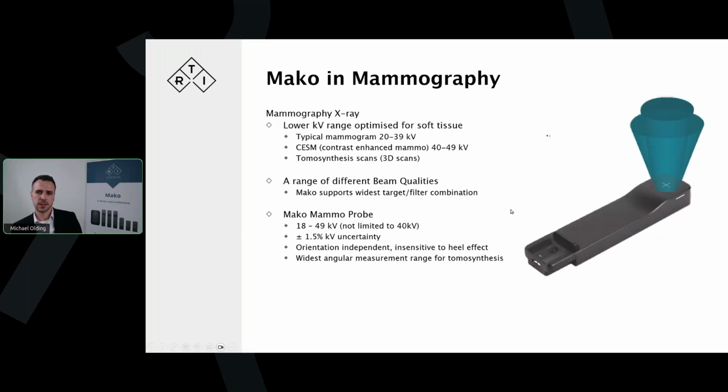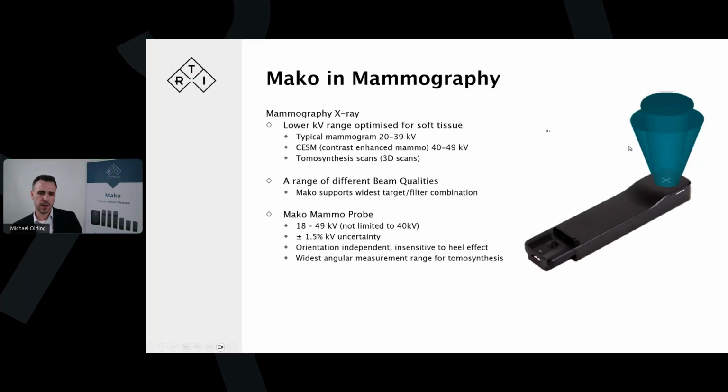So it was designed perfect for tomosynthesis measurements, where we can measure plus minus 30 degrees for dose measurements. So we can compare the dose in a 2D shot, also in the tomosynthesis or 3D mode. So we can check the dose in both modes, which is very important and is unique for the Mako probe.